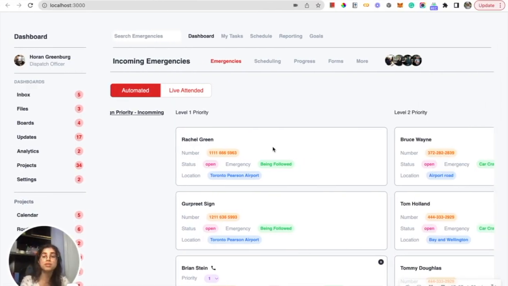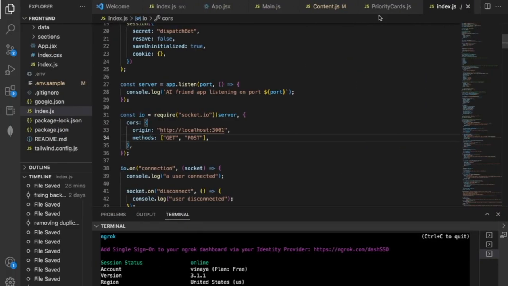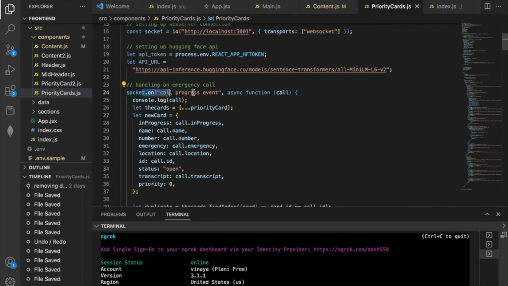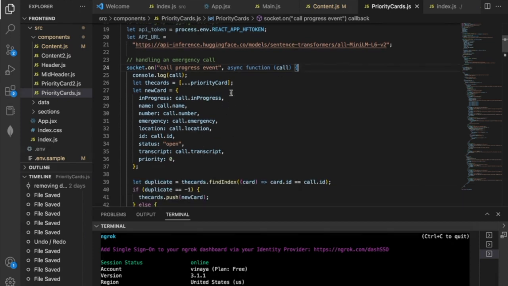So basically what this WebSocket connection has done is established a connection between our client and our server. And now whenever our server has information it wants to give to the front end, we can do that accordingly, all in real time. Coming back here to the priority cards page, we're saying socket.onCall event. So whenever information is sent, we're going to run this function.